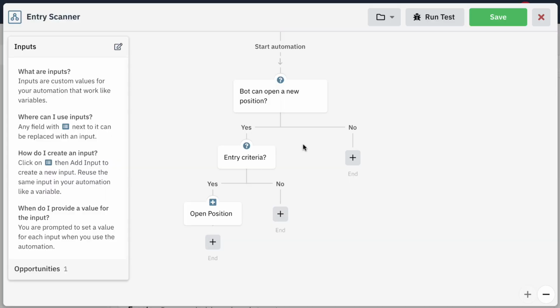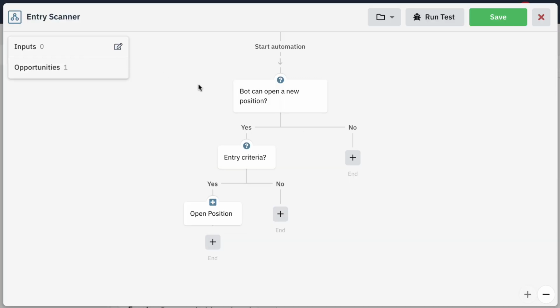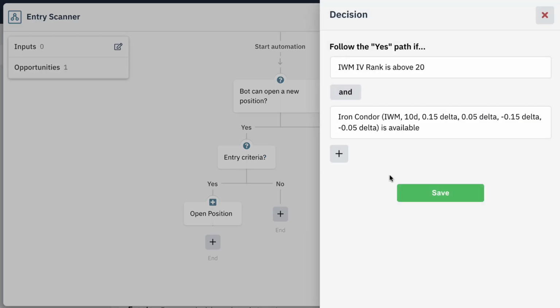Inside of your entry scanner, it's going through all the sets of decisions that would eventually lead to opening a new position, checking to see if the bot can open a new position, has enough capital and availability and frequency, and then going through all the entry criteria. Again, checking to see if implied volatility rank is above 20 and making sure that the opportunity you're looking for is actually available. Notice that we do some pretty intelligent and smart things to add additional recipes in here that our users find very helpful.